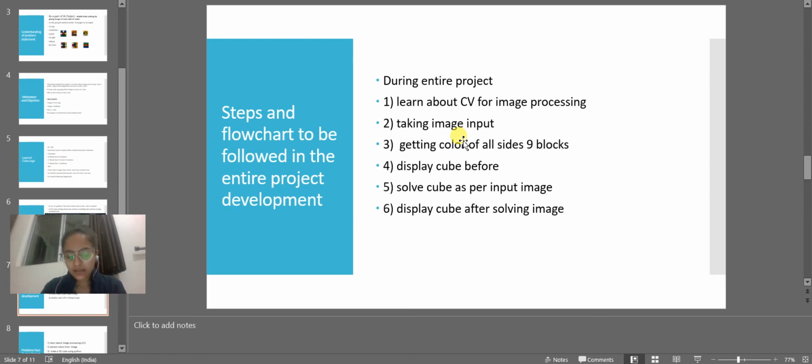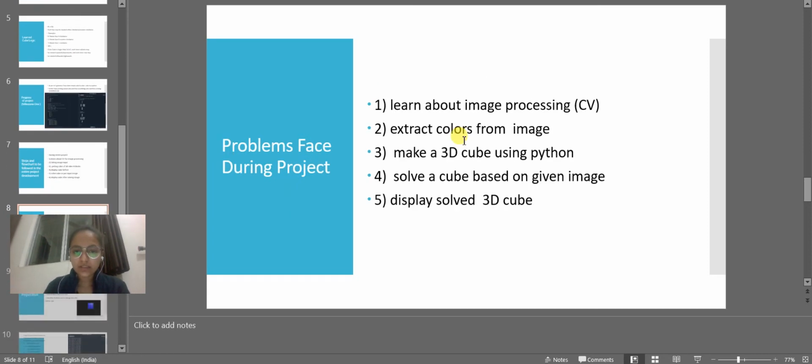And the next step is to display the cube as it looks before applying the algorithm, and then after applying the algorithm how it looks, and solved. I need to solve the cube as per the given input image. Like if the user gives me a scrambled cube, then I need to show the user the totally solved cube, and display the cube in a 3D look, so that the user or another person can understand that the cube is totally solved.